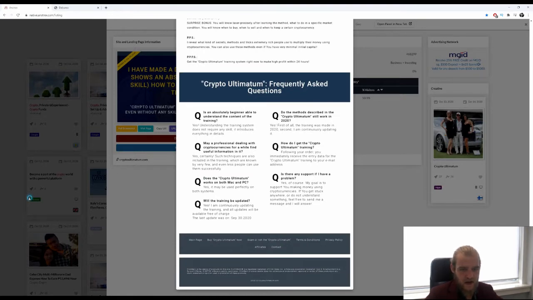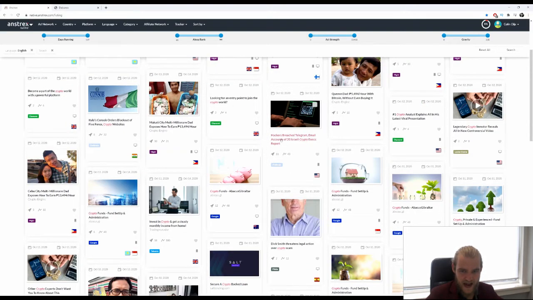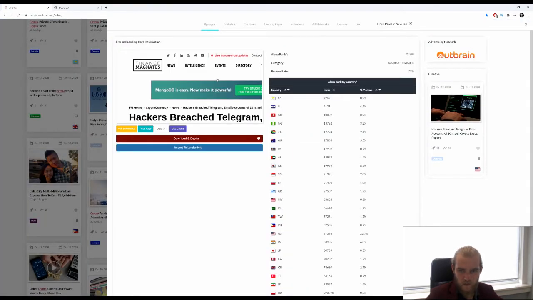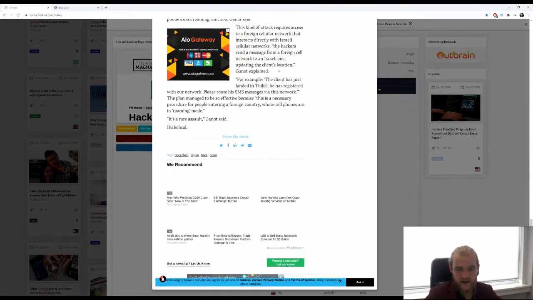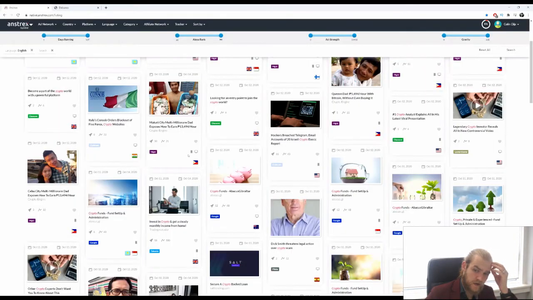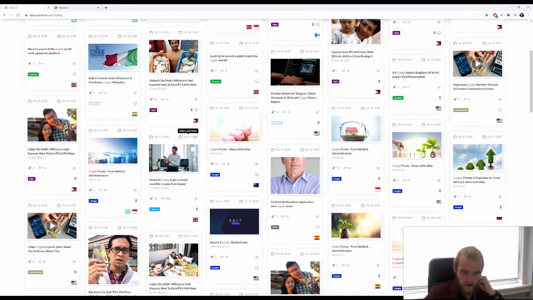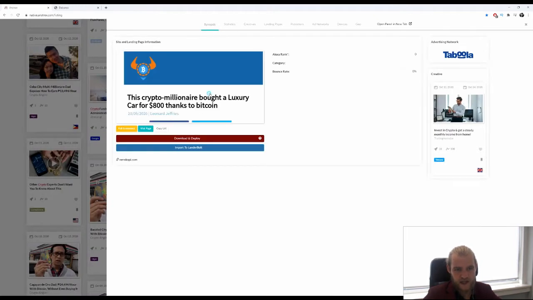So I don't like this one as much, so I basically just go back and we can look for another one. How about this one? Hackers breached Telegram email accounts of 20, what was it? 20 Israeli crypto access reports. So this is the lender. Looks better than the previous one, but still not exactly what I am looking for. So let's continue the search and see if we can find anything else. Investing crypto and get a steady monthly income from home. Let's check it out.